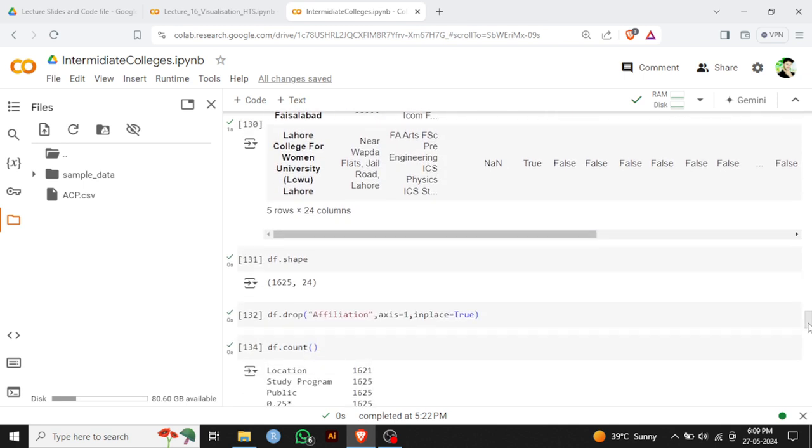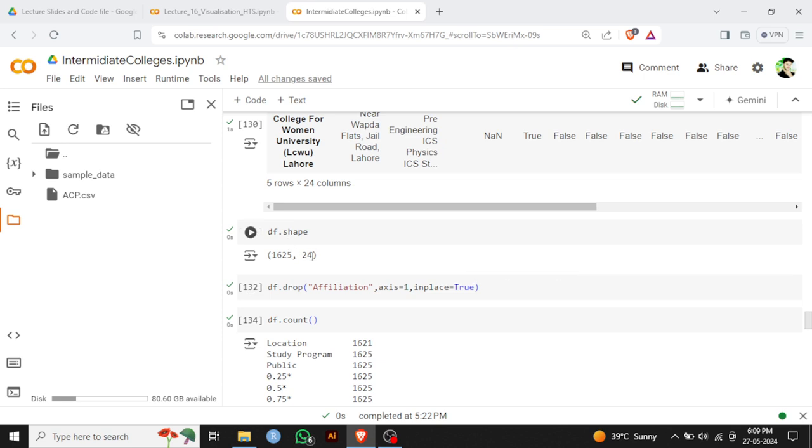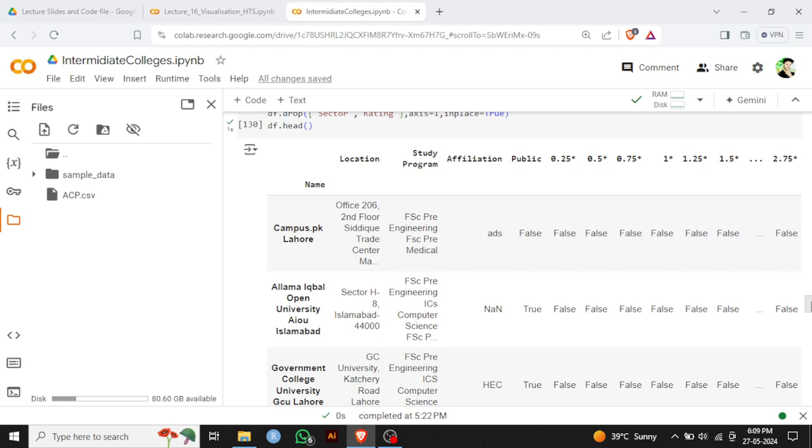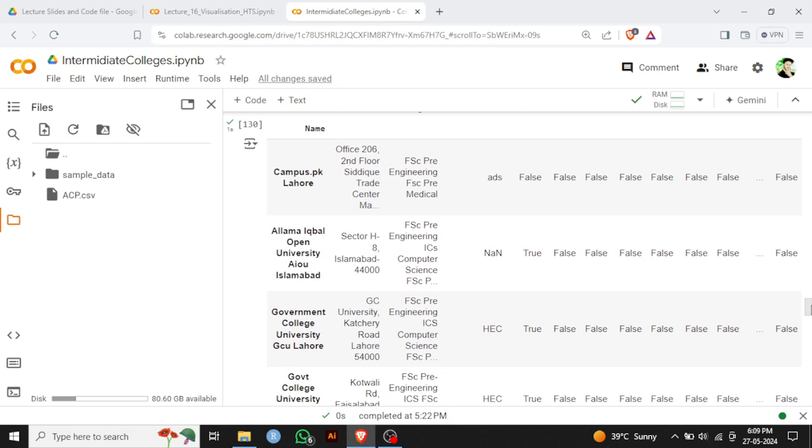Now to see the shape of the data, we have 24 columns and 1625 rows. This exceeds because of rating, because we have ratings starting from 0.025 to 2.75.